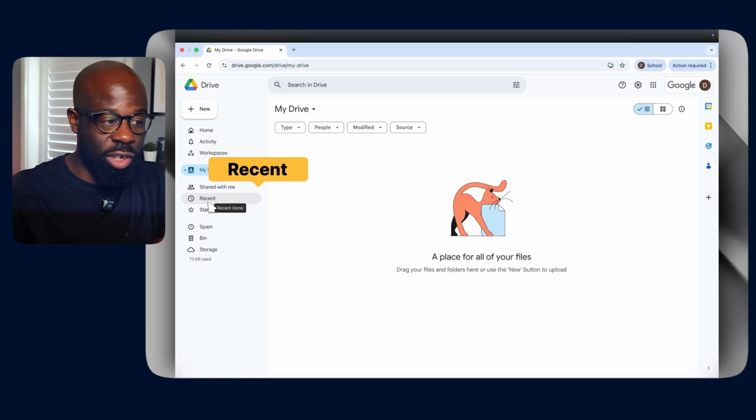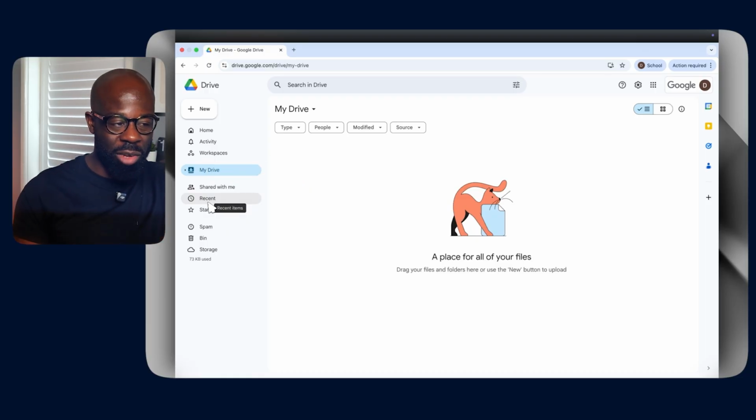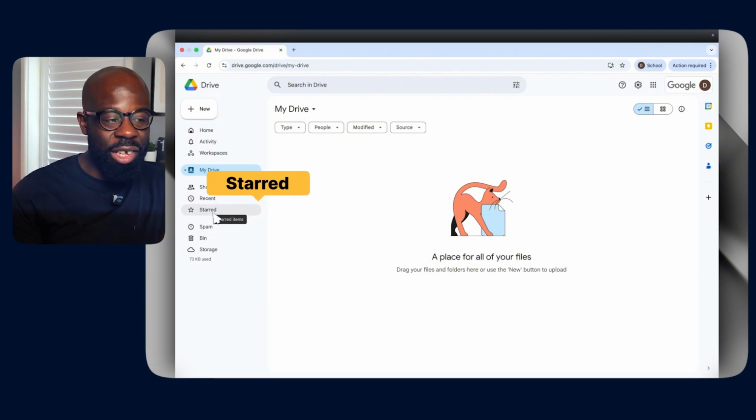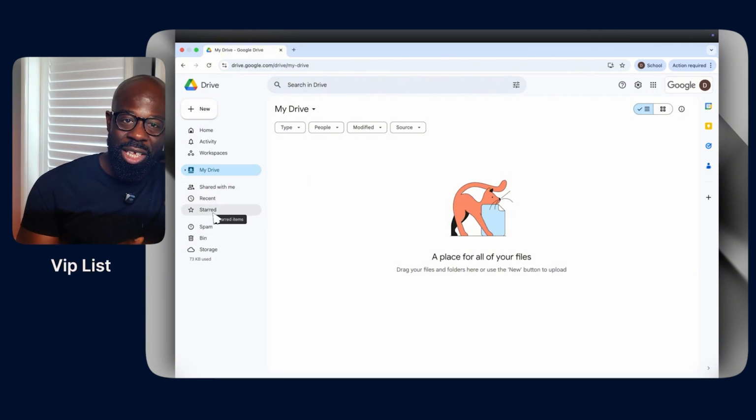Then you've got your recent. This is like a history timeline of the files that you've been using regularly. Then you've got starred. Think of this as your VIP favorites list. So any files that are really important that you want to get access to really quickly, you'll star them. And I'll show you that later.